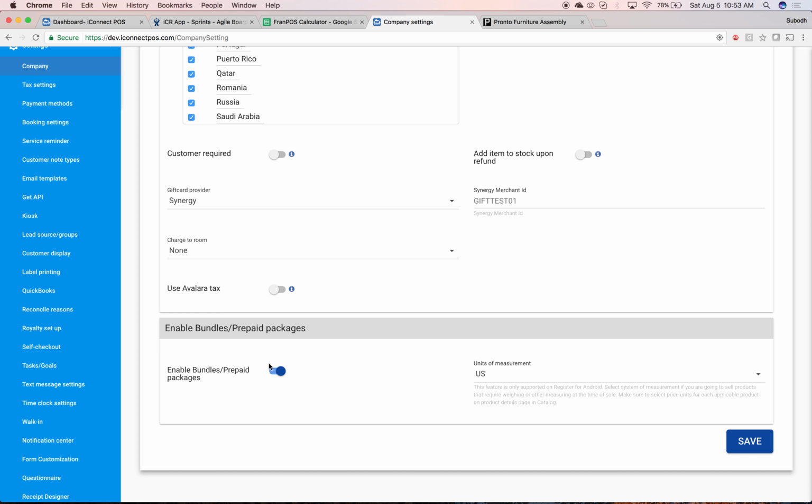Enable bundle and prepaid packages. So we have bundles, meaning kits, or you can have many items in a package, discounted or not discounted. So if you want to enable those, that's the switch. And same thing with prepaid packages. So this will allow you to sell prepaid packages to your customer.